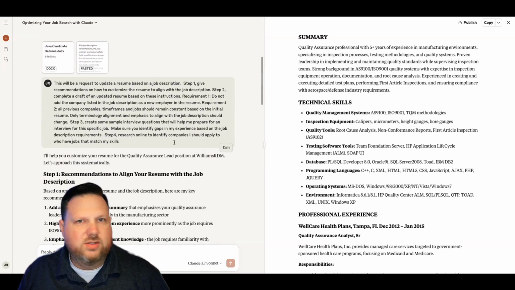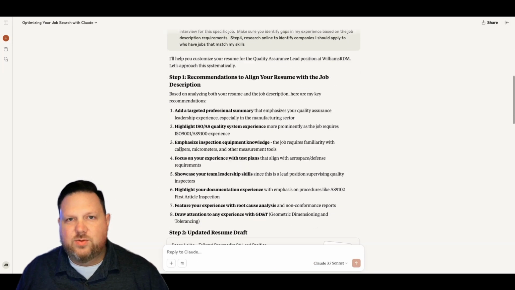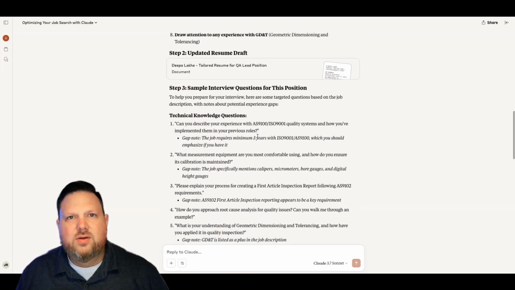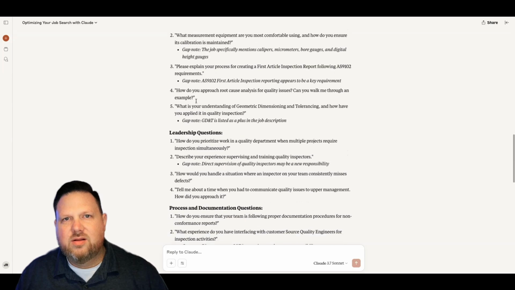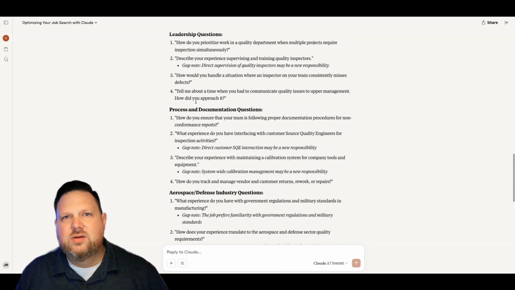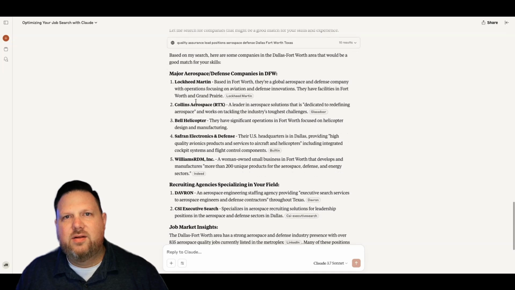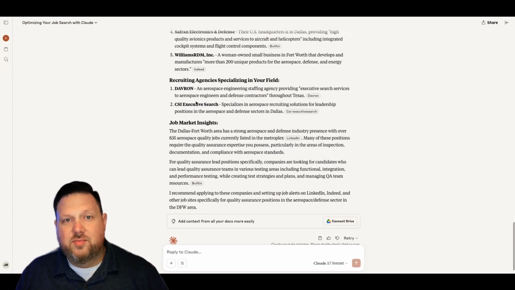Oh man, look at this. Okay, let's see what else it did. So it gave us this awesome PDF. We love that. That's good. We've downloaded a copy of it. Excellent. It gave me some recommendations, highlight these particular pieces, which it did: emphasize inspection equipment knowledge, focus on your experience with test plans, showcase your team leadership skills. It gave me the draft resume, sample interview questions. Can you describe your experience with AS9100 ISO 9001 quality systems? What measurement equipment are you most comfortable using? How cool is this? Some leadership questions, process documentation. Love that. Companies to apply to, then recruiting agencies. Look at that.